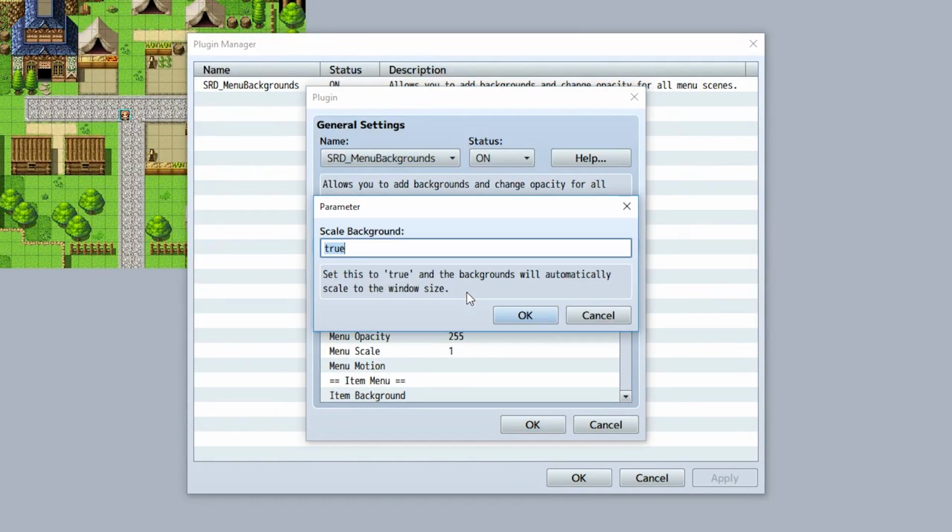First, if you wish, you can scale the background to fit your window size. So for example, if your window size is like 1280 by 720, you can make sure your backgrounds that aren't that resolution fit that resolution, just like that. I recommend making it so your backgrounds already fit your resolution by default, but if you are lazy or you just want to make sure, just set this to true, like it is by default.